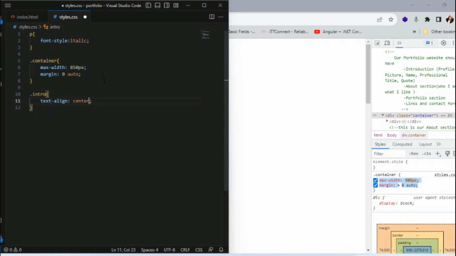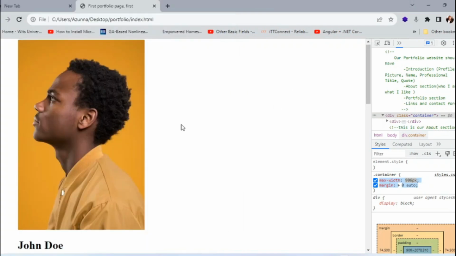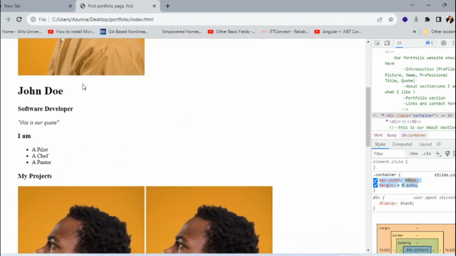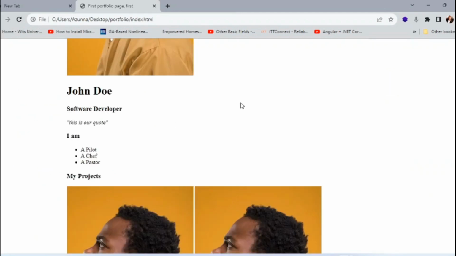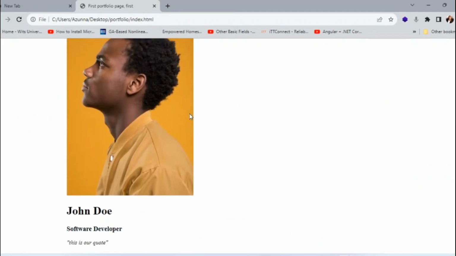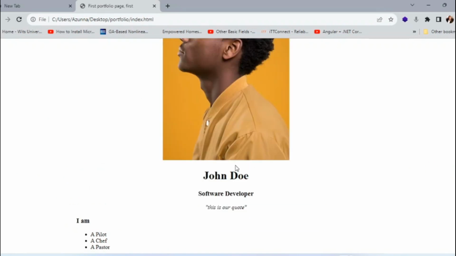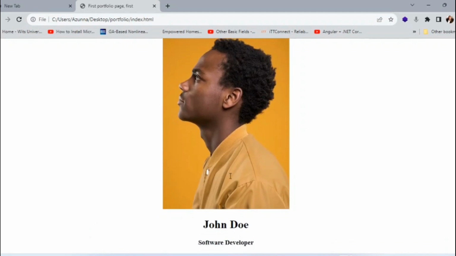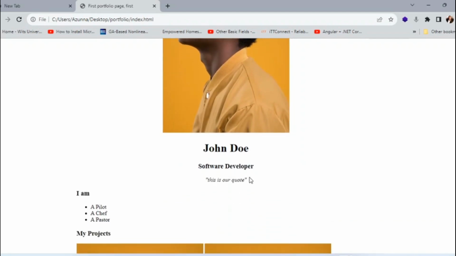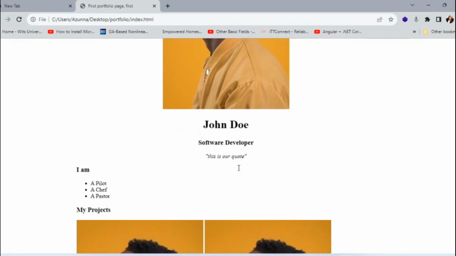Let's Ctrl S, and you realize that when you come to your page now to refresh, you will see that the page will look different. Let's close our developer tools and refresh. You see, now everything inside our intro section has been centralized. That is a very good one.